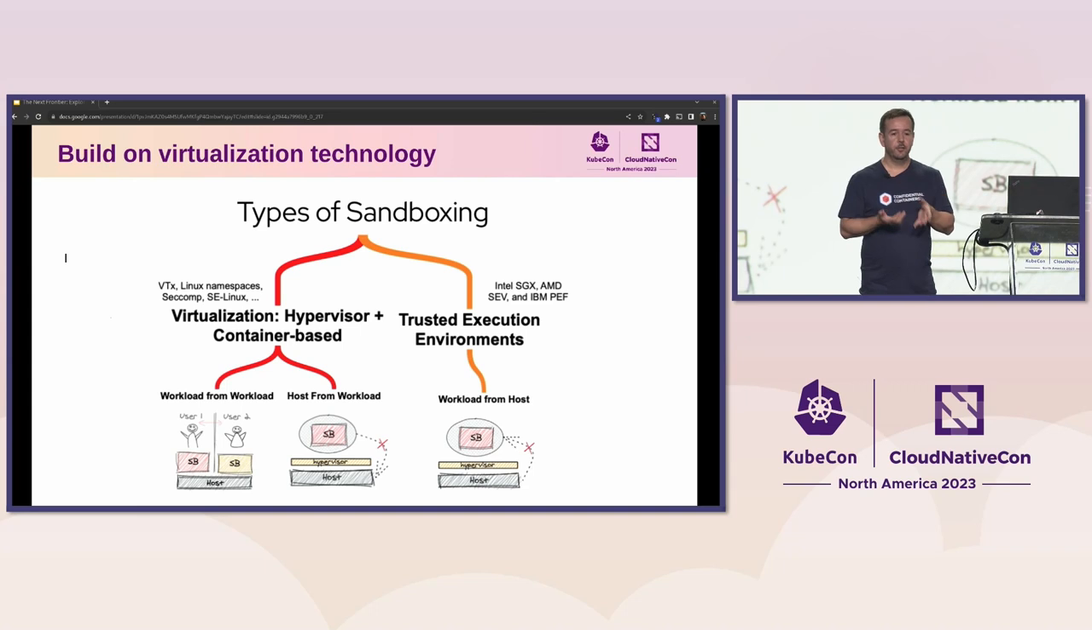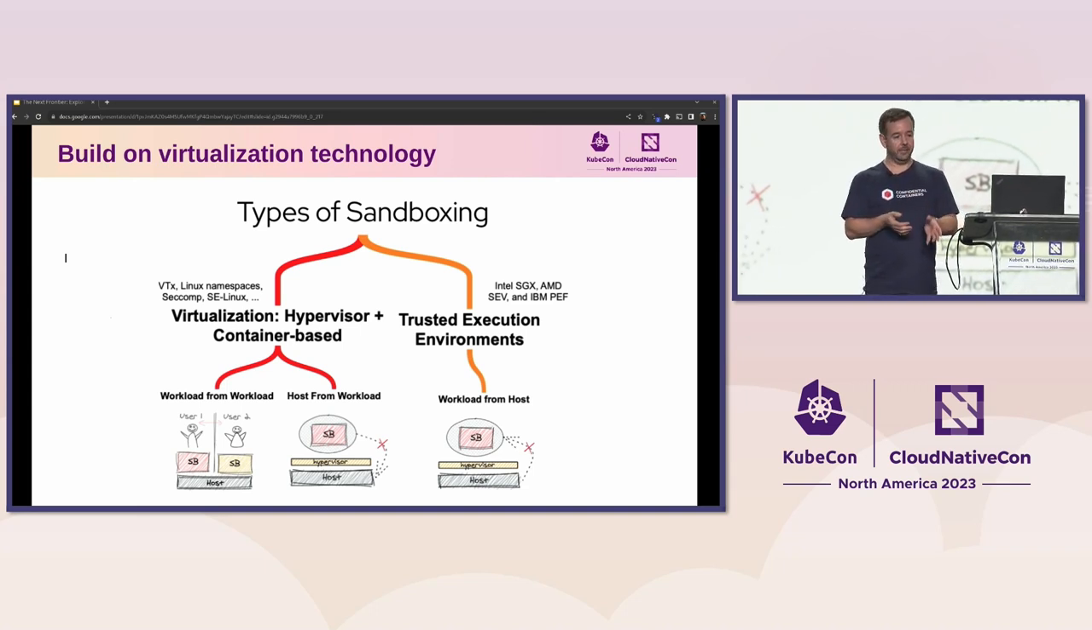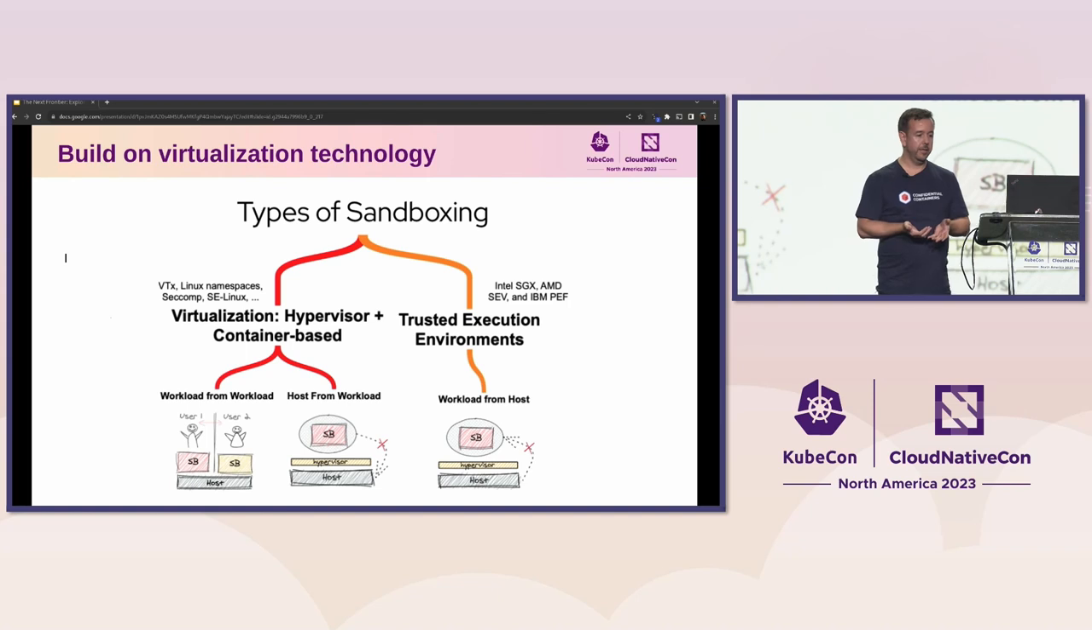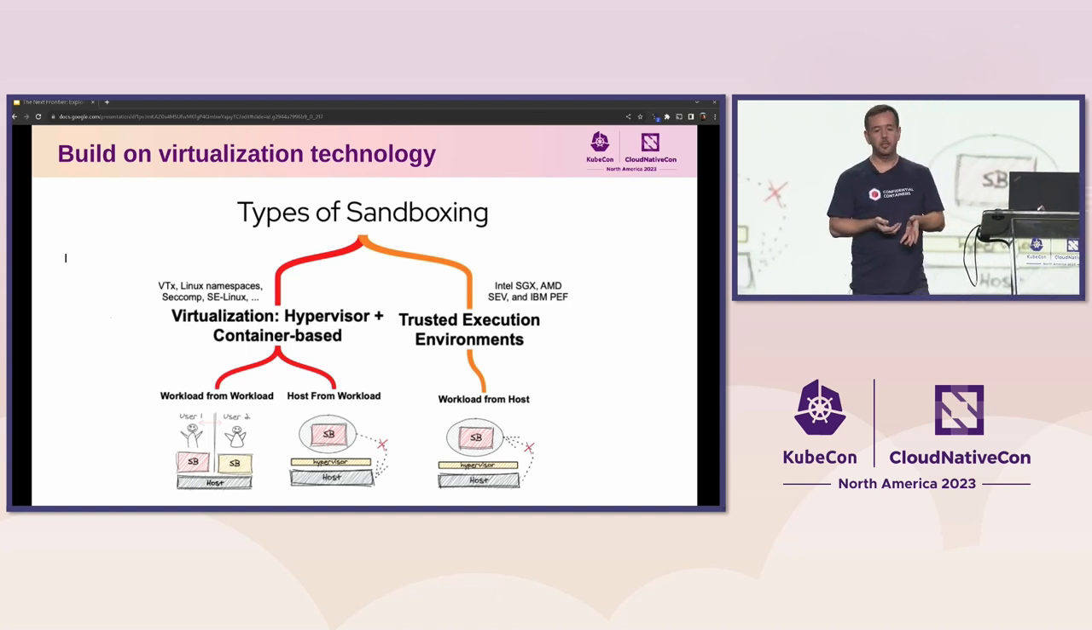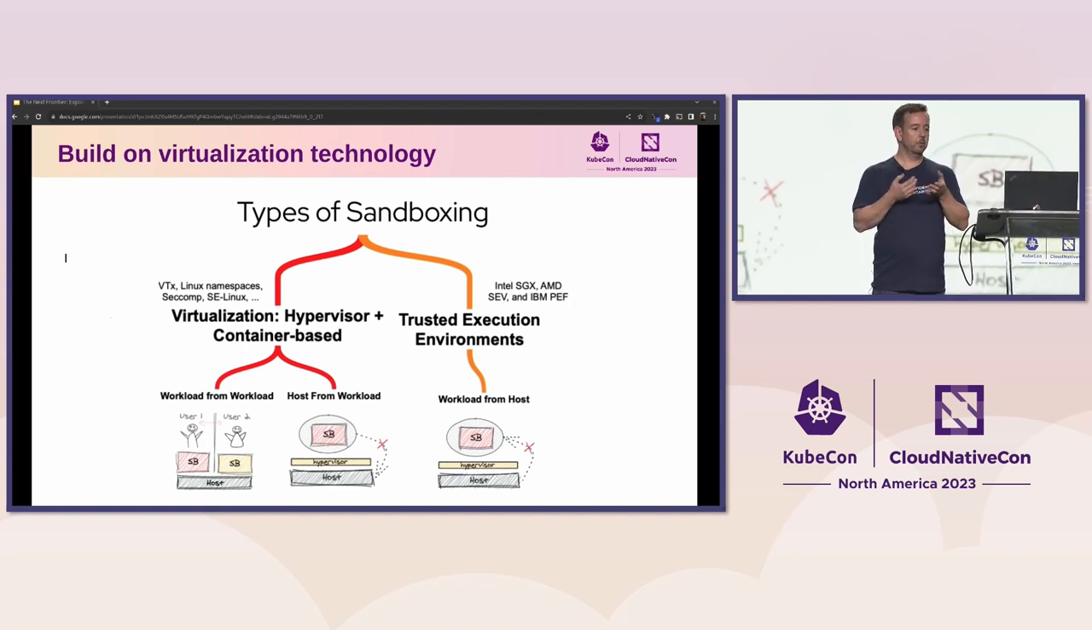So confidential containers combines Kata containers and TEEs, trusted execution environments. It means the VM that is created by Kata is a confidential VM. And that means it makes use of the TEE and its capabilities. Guest memory is encrypted, and it allows for remote attestation.